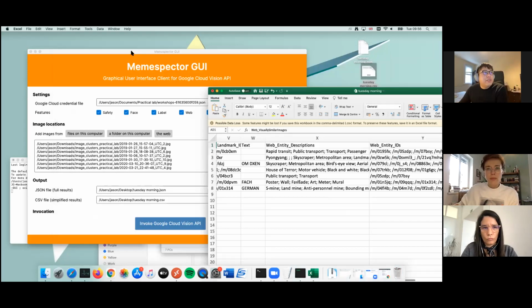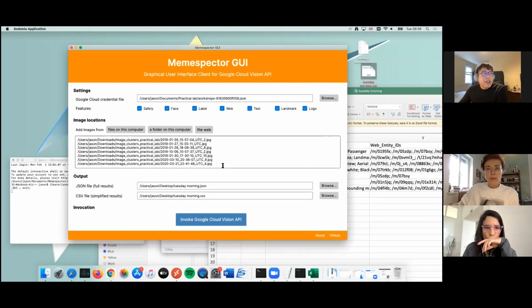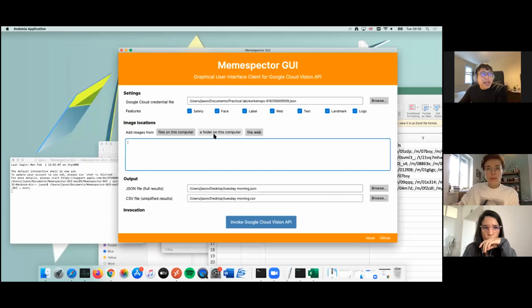All right, then I should introduce the other two options when you use the Google Vision API. The second option is to add a folder on this computer. Suppose that you are studying a social media platform, you may use different scrapers to download images. Some scrapers may create a folder per user and put the images of the user under a separate folder. So you may have a lot of images scattered in a set of folders under a big folder.